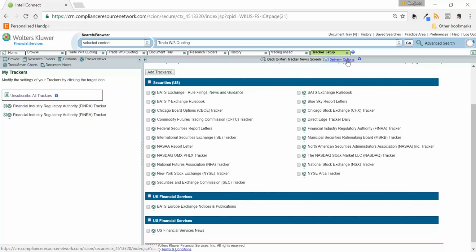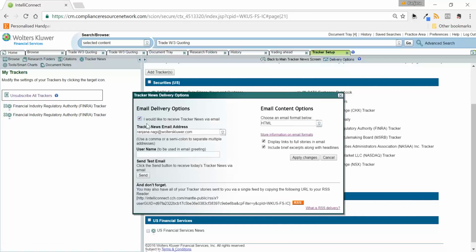If I go into delivery options, I can set up the tracker to be emailed out to me daily, and I can quite easily switch this option off also. I can also at this point set up an RSS feed to view those trackers in my RSS reader. The link which needs to be copied is on this screen.